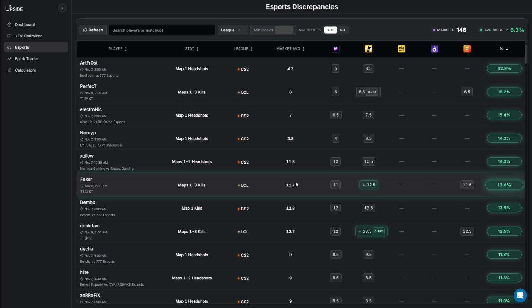When it comes to these different DFS apps, and especially these esports markets, all of them set their lines independently. So we run into instances where one DFS app, in this case Underdog, is off from the market consensus. So all we want to do in that case is pick on the app that is the outlier.